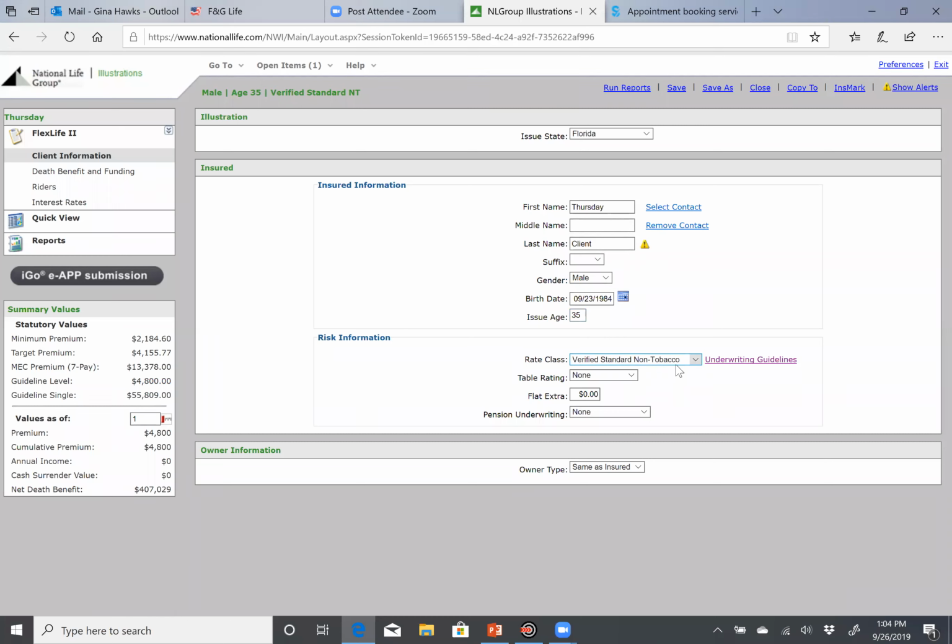And then I typically recommend running these at a standard, either non-tobacco or standard tobacco, if they use tobacco products. Even if they're super healthy, I don't recommend the Select or the Preferred or the Elite, because it's better to be very conservative and then come back and let them know, guess what? Your cash accumulation is going to be even better than we thought because you qualified for a better rate. That's always better than having to go back and say, I'm sorry, the numbers aren't going to look as good because you didn't qualify for that elite rate that we quoted it at.